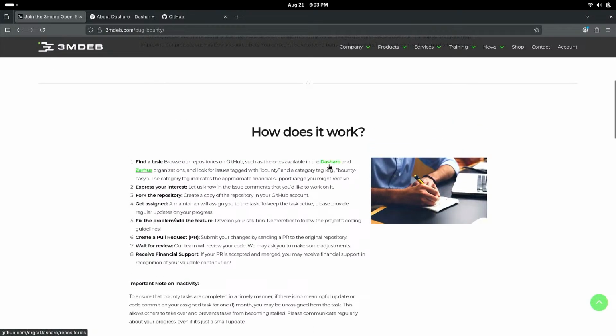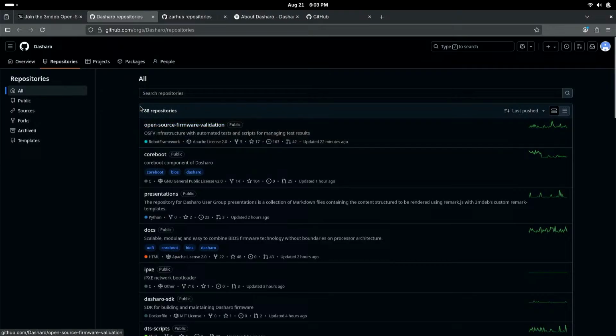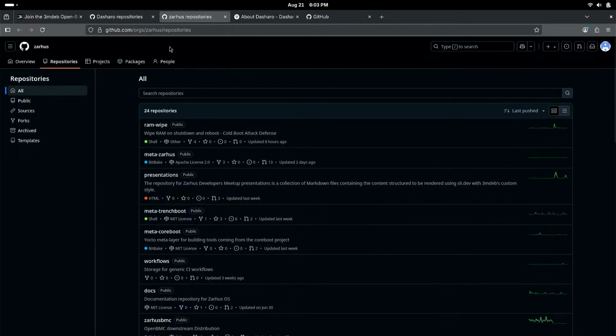So let's check how this looks. We have links to the Dasharo and Zarus organizations. Most bug bounties at this moment can be found in the Dasharo organization and its repositories, but Zarus is also working on creating issues that will be selected for bounties.